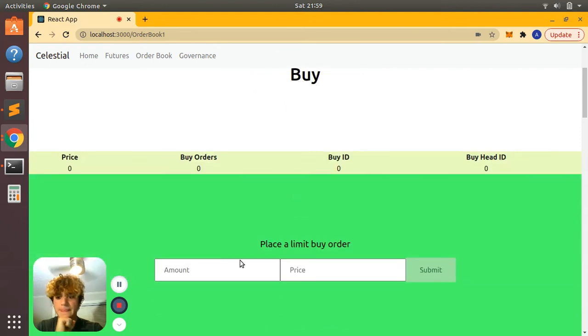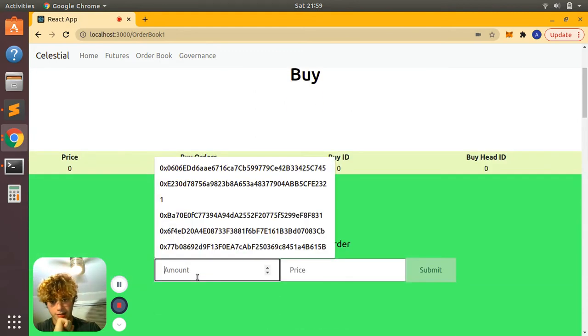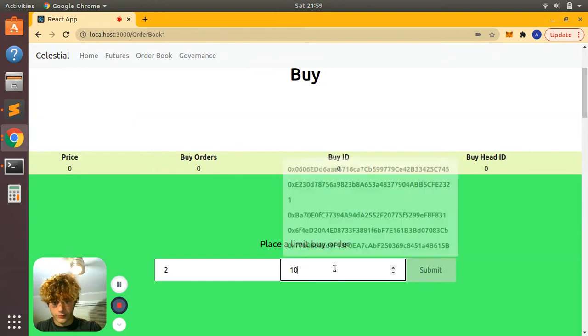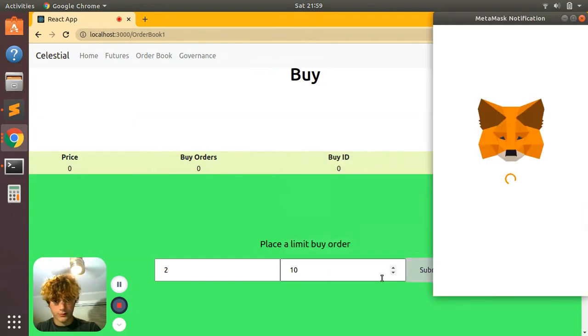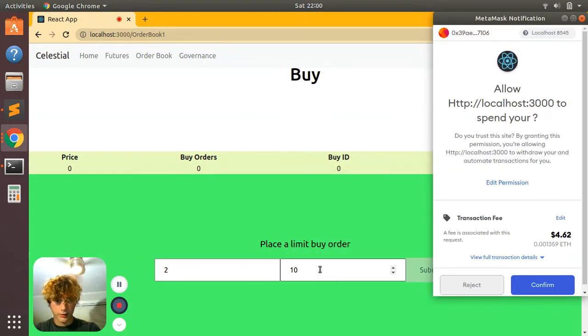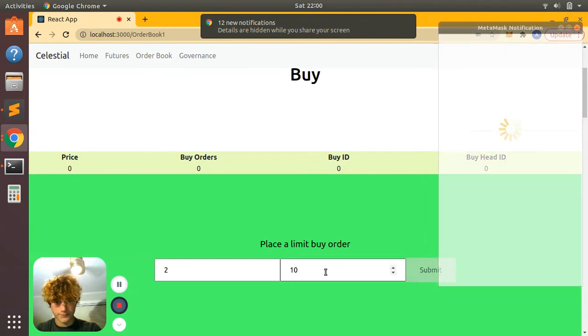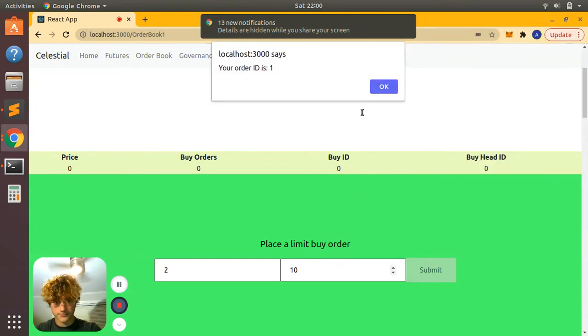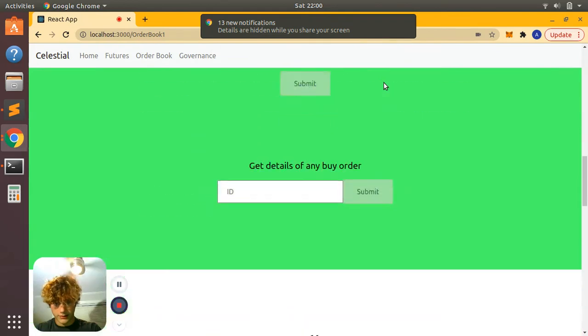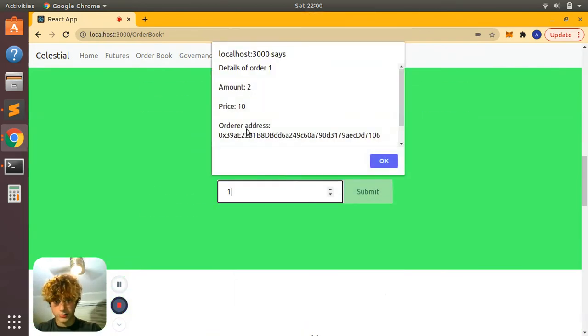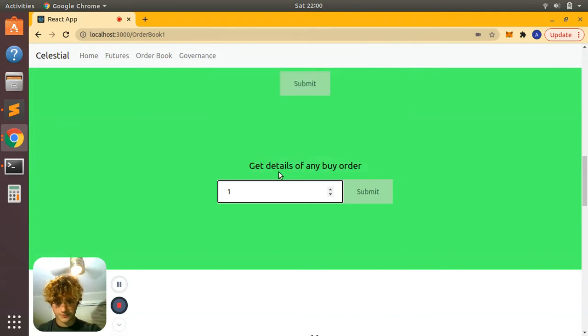So now what I'm going to do is place a limit buy. They're requesting an order for 2 futures tokens in return for 10 of the collateral token for each one. Okay, we can see our order ID is 1. Alright, so now let's just make sure. Check it out. Amount 2, price 10, and the maker is that address that we've been using.